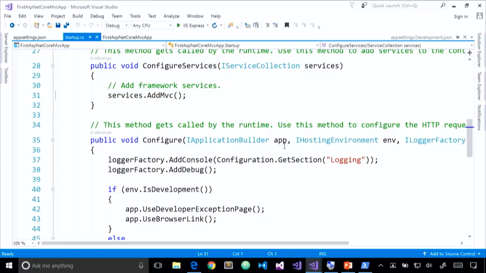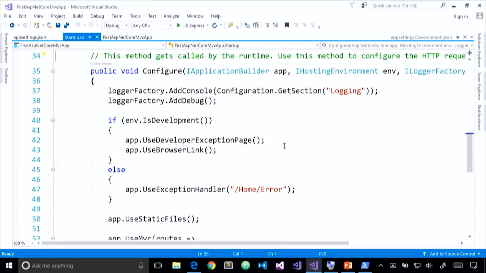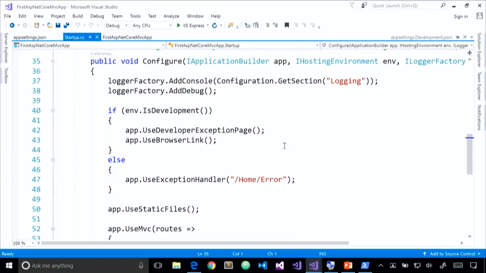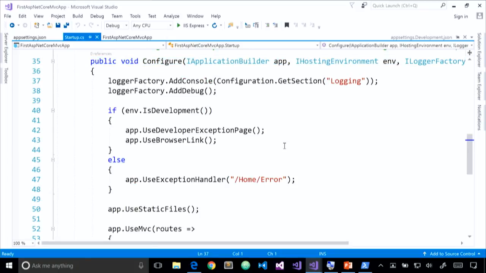services.AddMvc. This is an extension method that adds the services that we need for our MVC app. And those will be consumed throughout other components within MVC. So here's our Configure. We're still referencing the same 3 application services as we did before. This time, not only are we adding a console logger, but we're adding a debug logger.